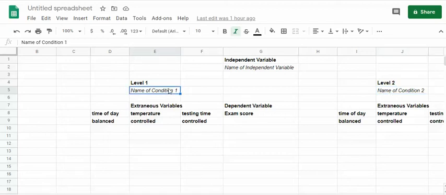This first level is what the first group of students, the first half of your class, is going to receive. Level 2 is what the second half of your class is going to receive. Group 2 basically is going to get level 2. So you're going to have half of your students in this group and half of your students in this group.